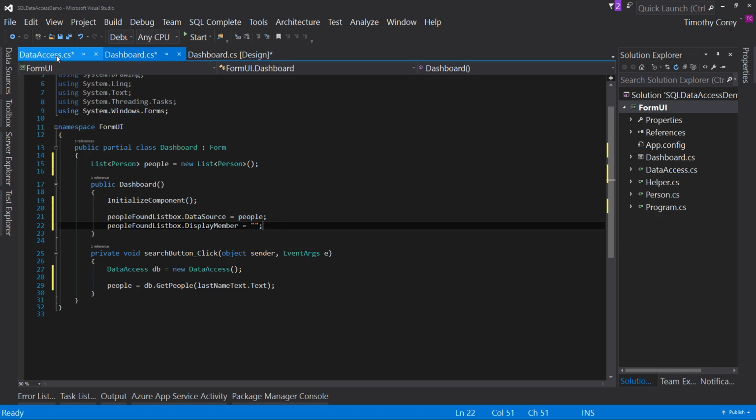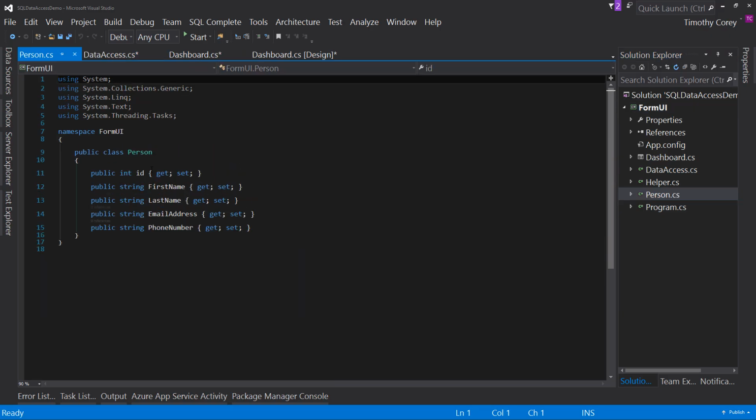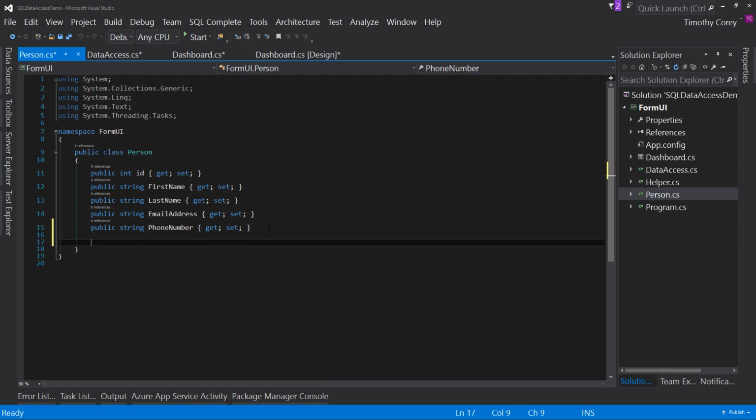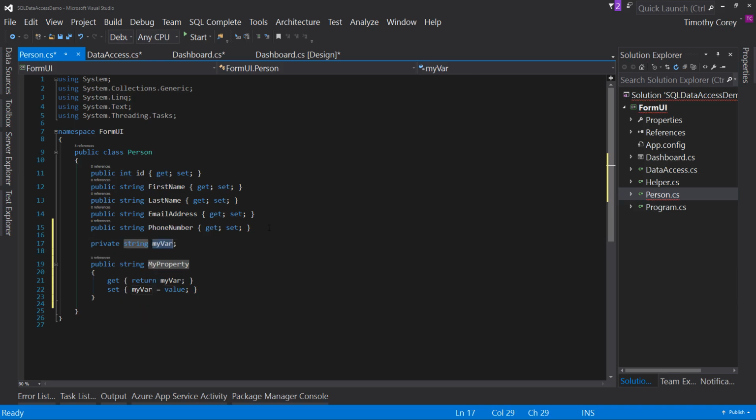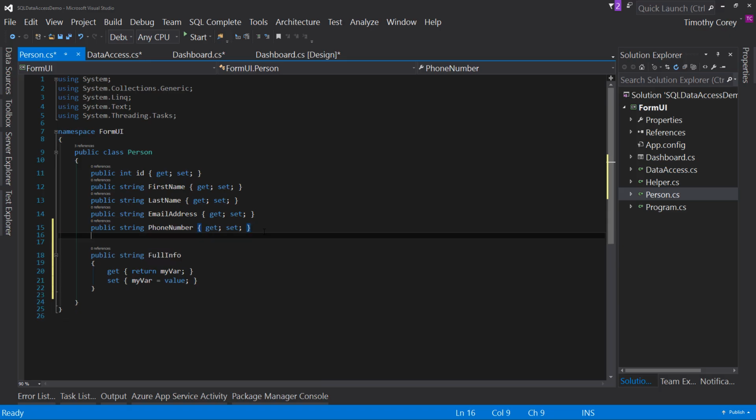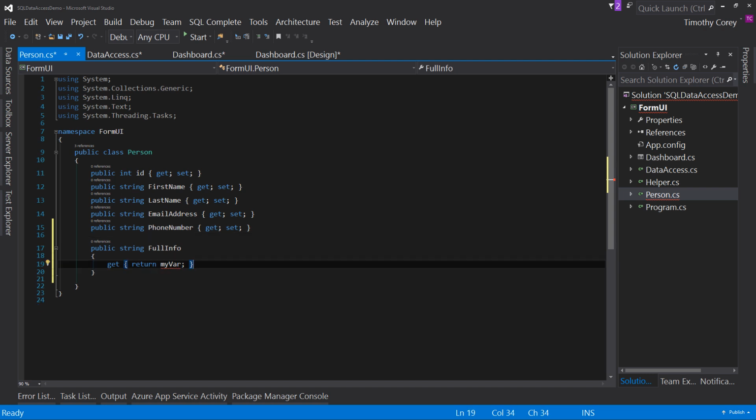Now, if we look at our person class, there isn't really a property that encapsulates all the information we want to display about the person. So let's actually create a new property. Say prop full. I'll call it a string property, and let's call it full info. And I'm actually going to delete the private backing field. And I'm going to delete the set. This is just read only. I'm going to expand out this get.